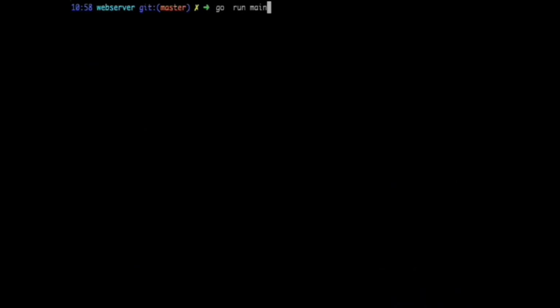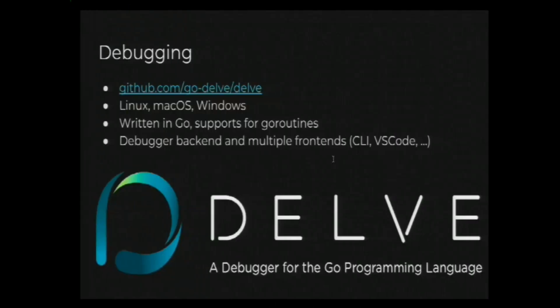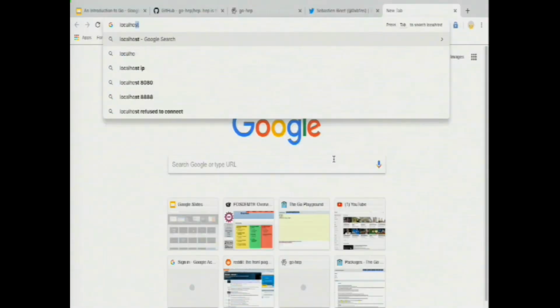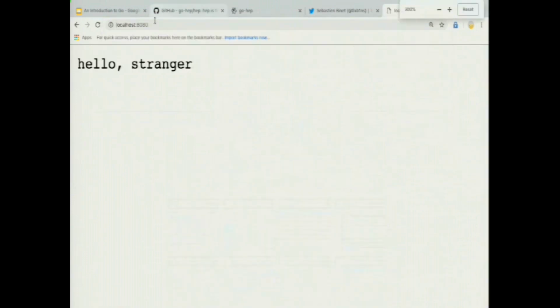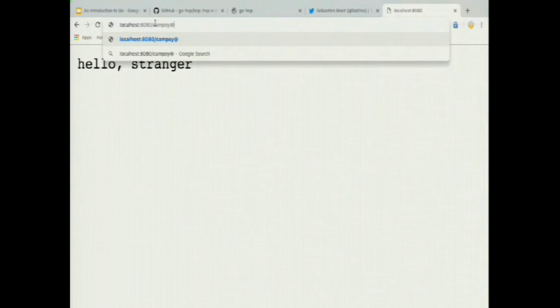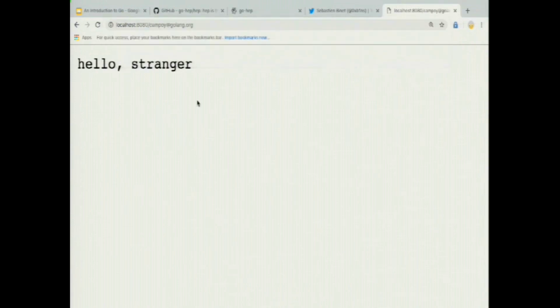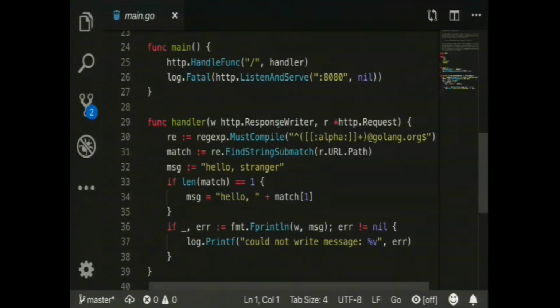So let's see if that works. Go run main.go. Localhost 8080, it should say hello stranger, great. And then if I say campoy@golang.org, which is my more official email, it says hello stranger. This is broken. It's not what it's supposed to do. It should print hello Campoy instead.